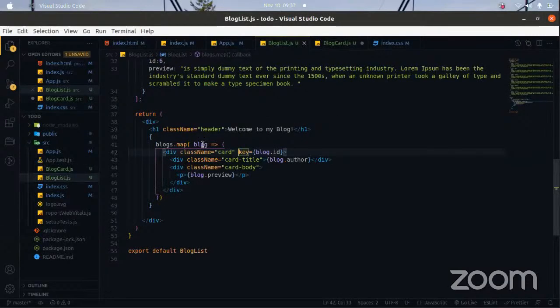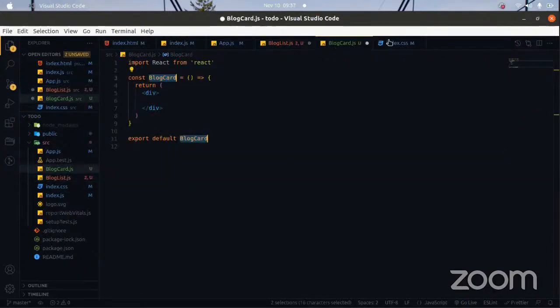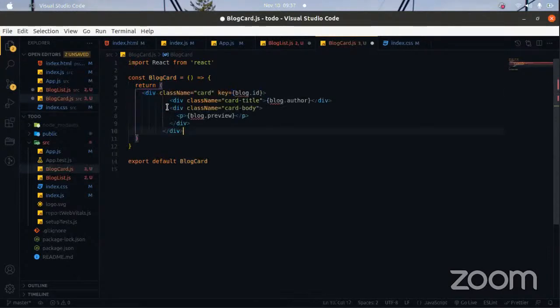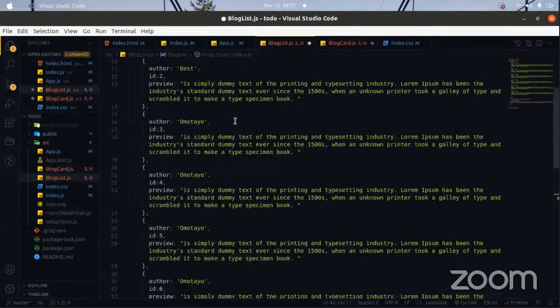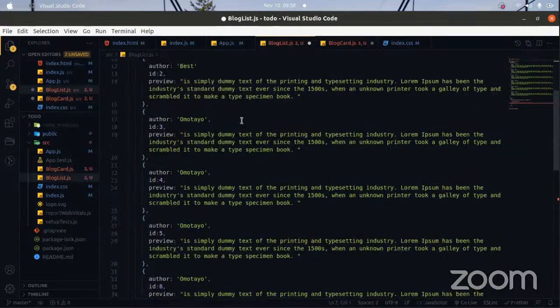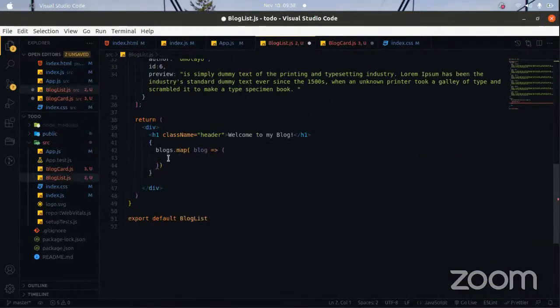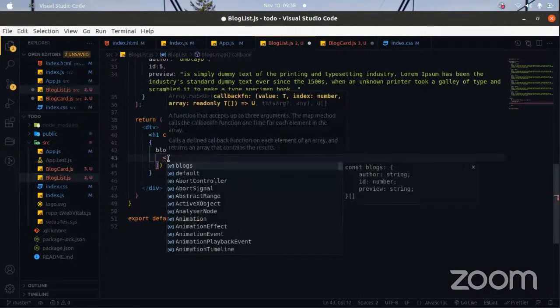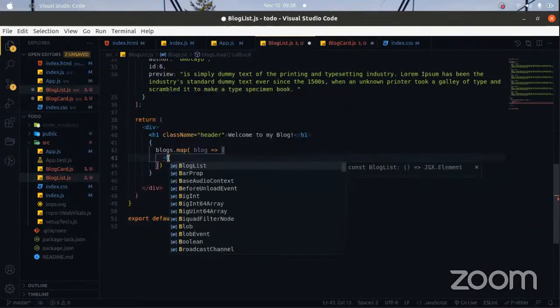For this to work, I'm going to take all of this off and paste it here. Okay, and let me import. What I'm importing here is block card.